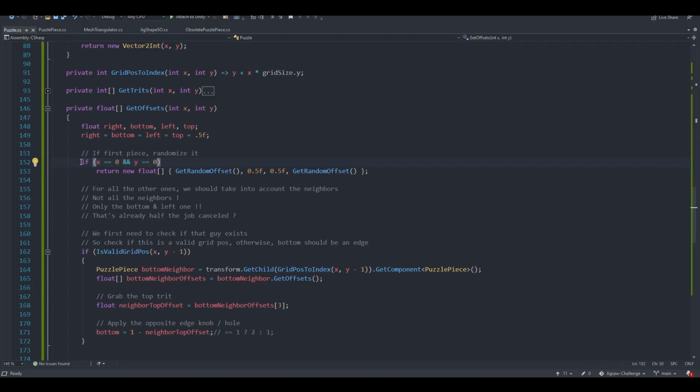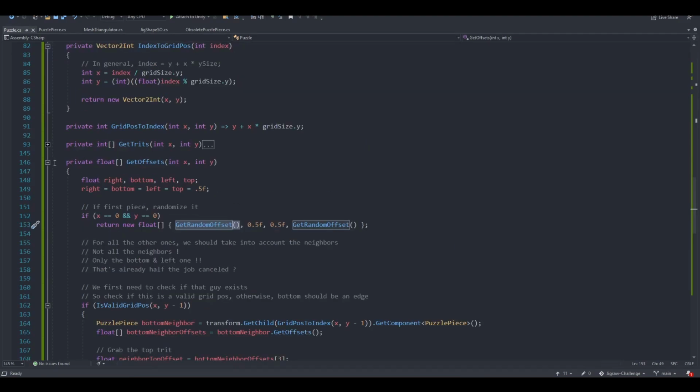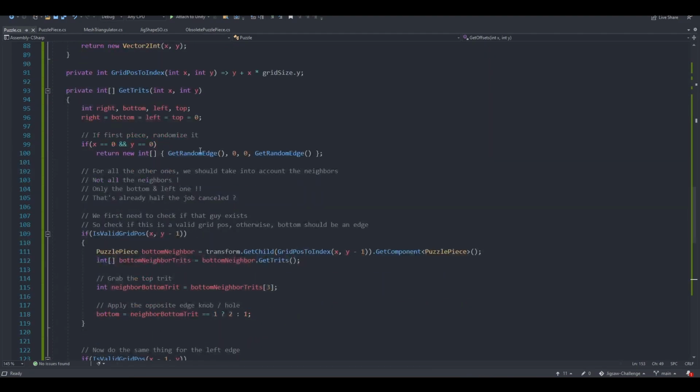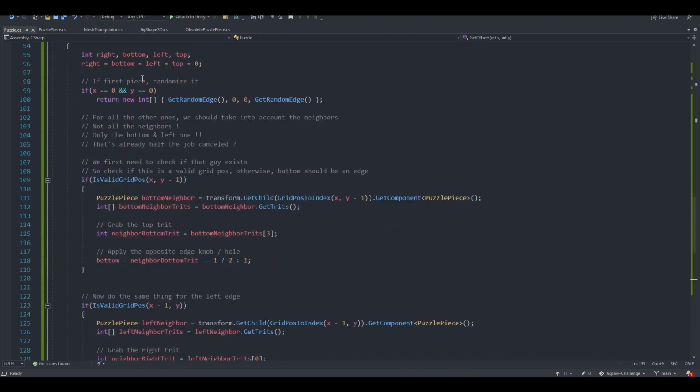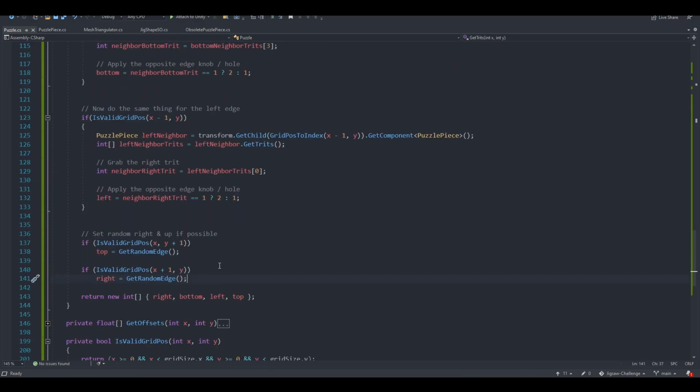Basically, you start from the bottom left piece. This is the first one. And you randomize its right knob or socket and its top knob or socket. Okay, so I'm going to call it an edge. So you randomize the edge. This is for the offsets, but it's actually pretty similar for the edges. So you randomize the first one. For the second one, you check the piece below. If there is any, then you check what knob or socket it has and apply the opposite logic. Same thing for the left piece. And then you can randomize its right or top edge, if any, if it's actually still inside of the grid.